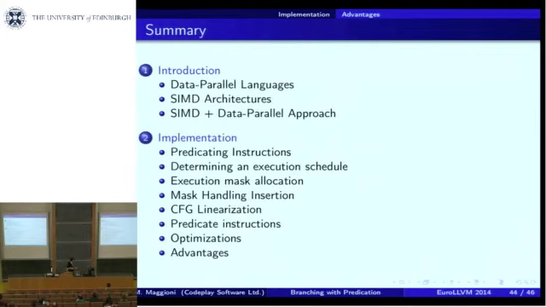So this is a summary of what I talked about. A little bit of an introduction on data parallel languages and parallel architectures. Then I tried to explain how this approach works and how to implement the various steps that you need to do inside of LLVM, like determining the execution schedule, adding mask handling instructions, allocating the execution masks, linearization, the optimizations you can do, and what the general advantages are.